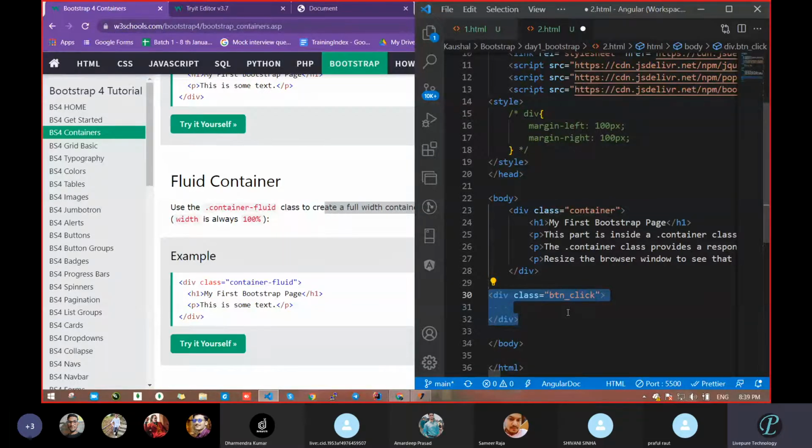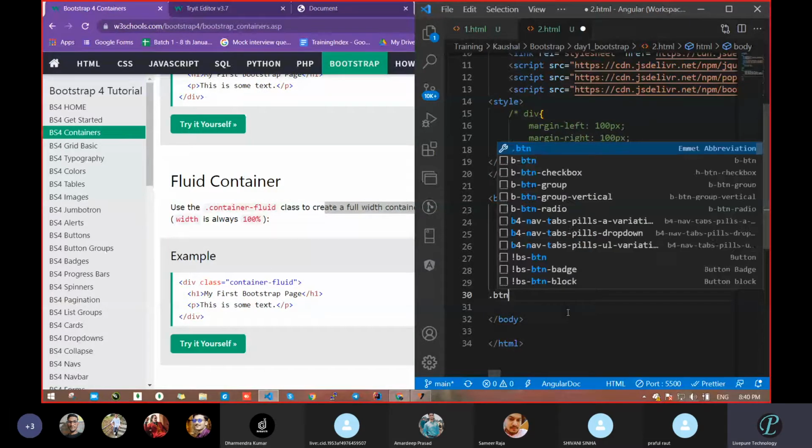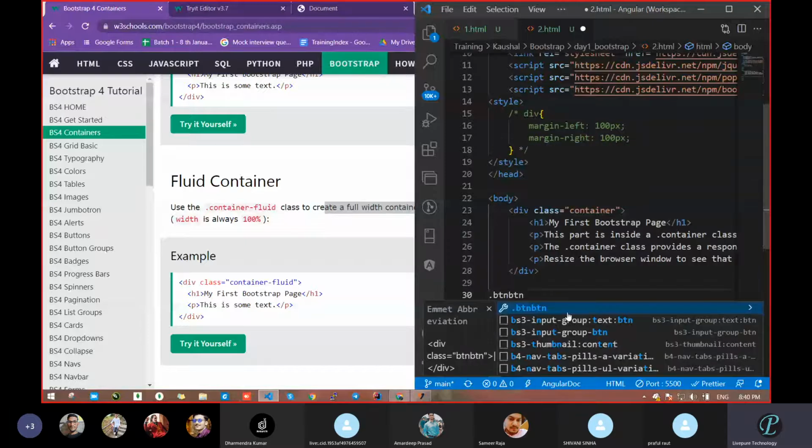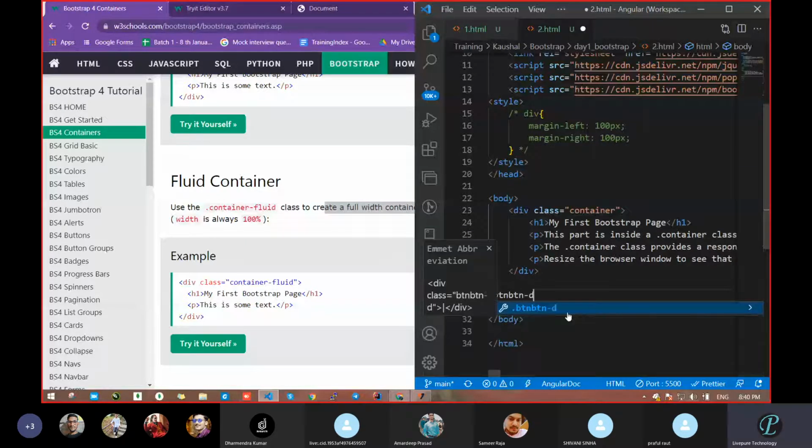If you want multiple, like suppose dot btn, then what was another class? I don't know how it has to come. I had not used it much. btn, then btn dash danger. I don't know what it will do.